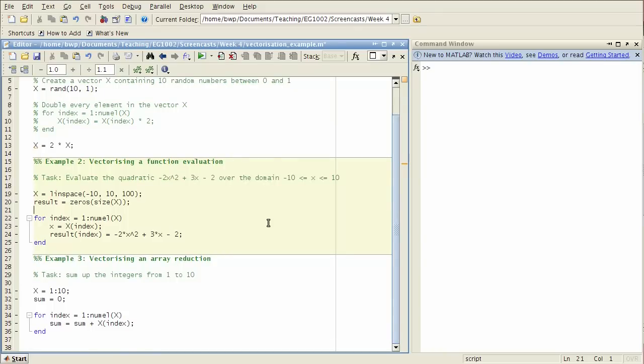Moving on to example 2, vectorizing a function evaluation. The task here is to evaluate this quadratic over this range. So this is how we do it. We use linspace to generate 100 numbers between negative 10 and positive 10. And we pre-allocate a vector called result, which is to be the same size as our input value, and just fill it with zeros. And then we go through a for loop.